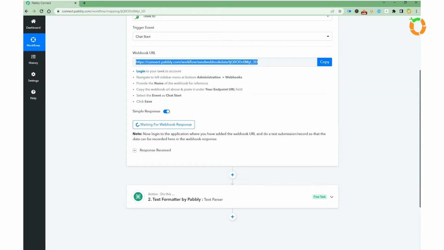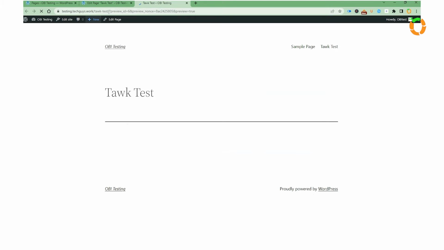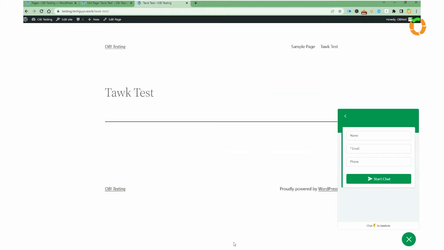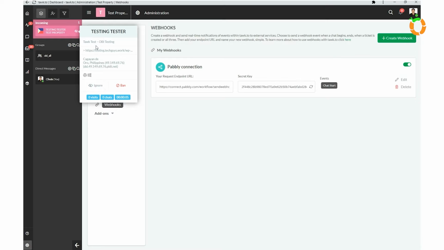Now, let's try it out. Let's go here and click on preview so we can initiate a chat. There you go. And let's try initiating a chat. So these are the forms. I have filled this information in, and let's go ahead and click start. Yep. And now I got the response.